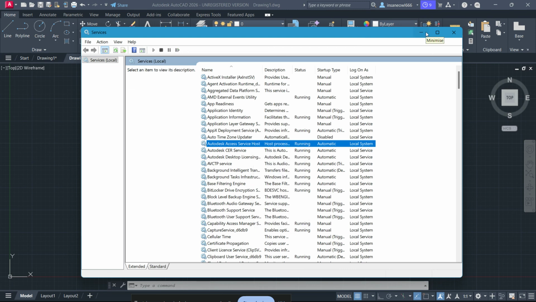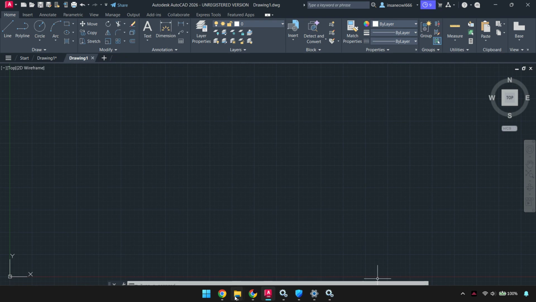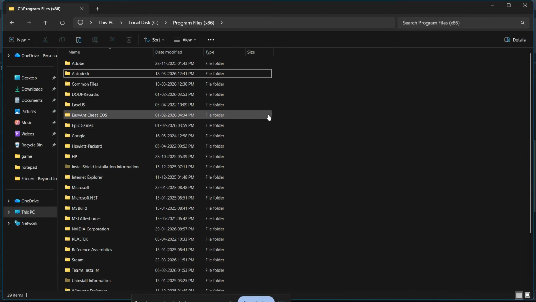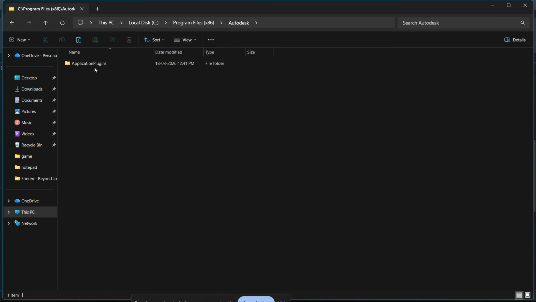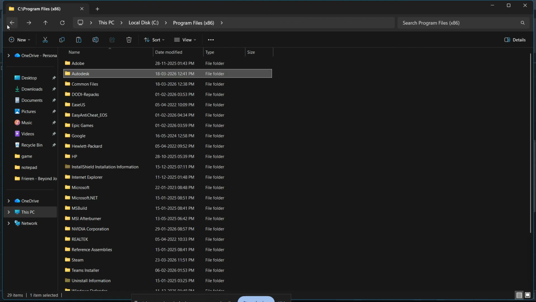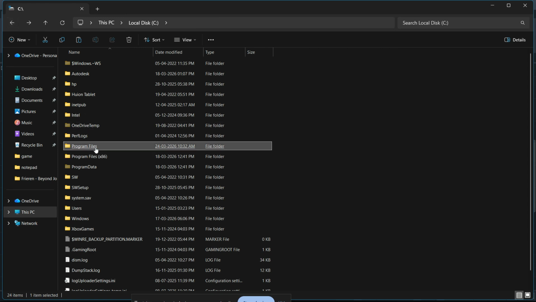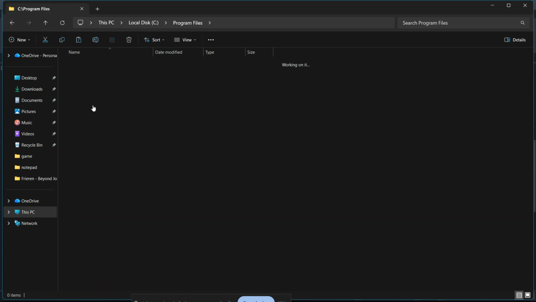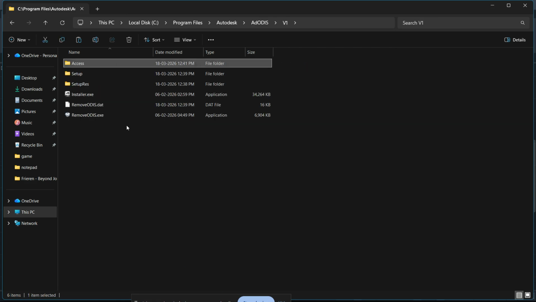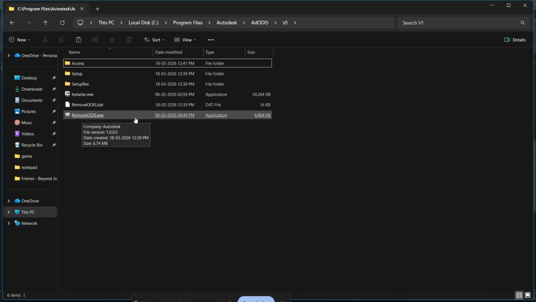Next, we need to remove the corrupted installer component. Open File Explorer and go to /Program Files/Autodesk/AdODIS/V1. Inside that folder, look for RemoveODIS.exe. Right-click it and choose Run as Administrator. If Windows asks for permission, click Yes. This step is important because it clears out the damaged ODIS installation pieces that may be causing the 4005 error. If the folder is already empty or RemoveODIS.exe is not there, don't panic, just move on to the next step.